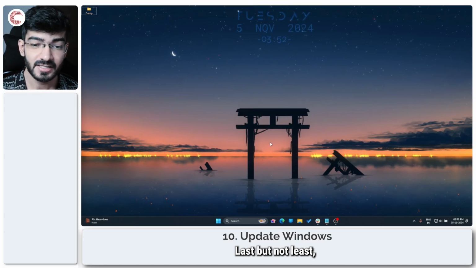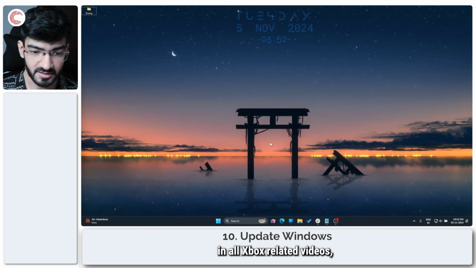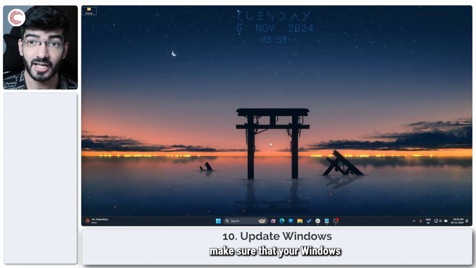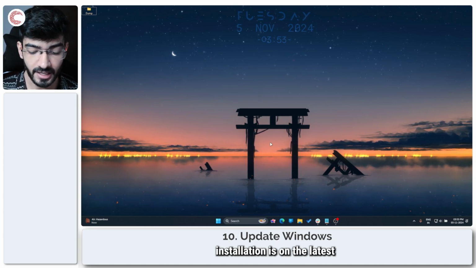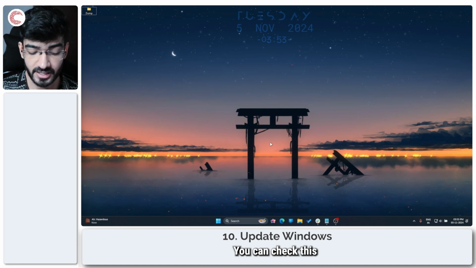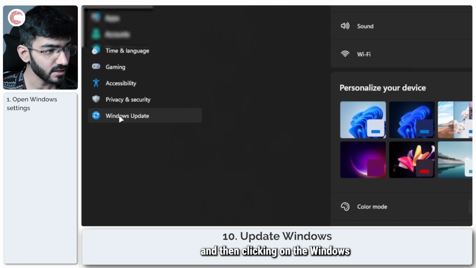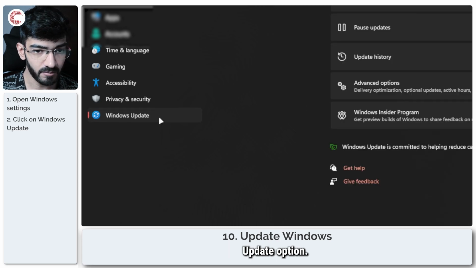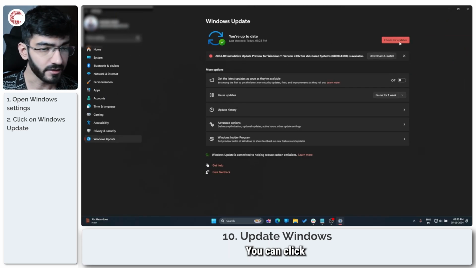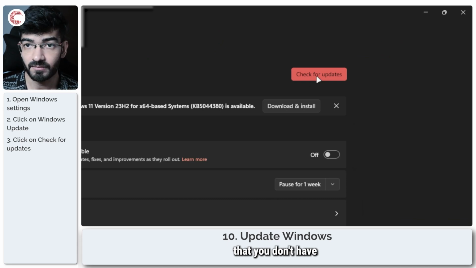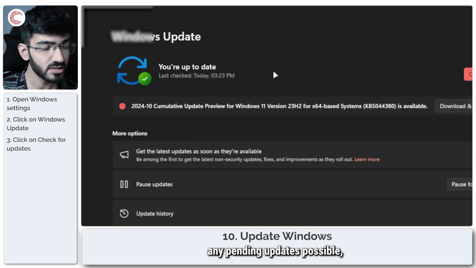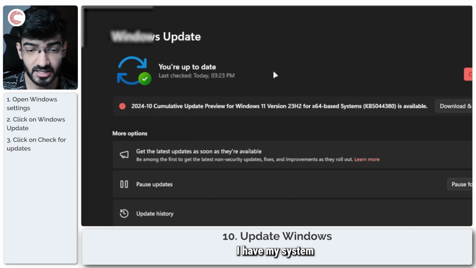Last but not least, as I've said in all Xbox related videos, make sure that your Windows installation is on the latest update possible. You can check this by pressing Windows key plus I to go to Windows settings and then clicking on the Windows update option. You can click check for updates to make sure that you don't have any pending updates, but as you can see, I have my system updated.